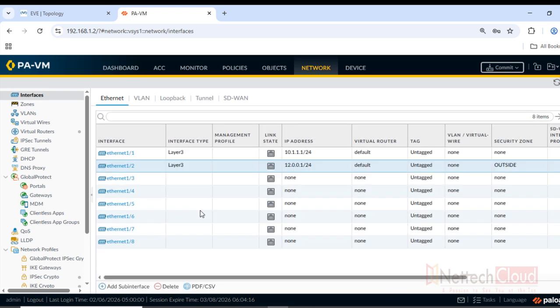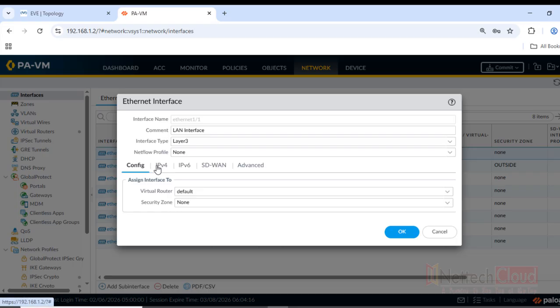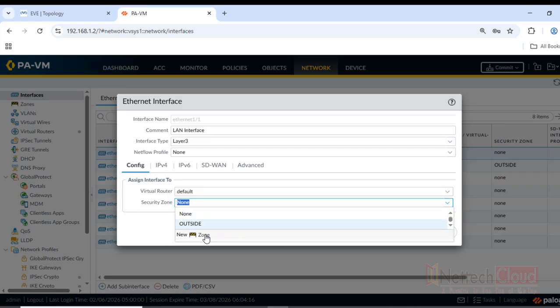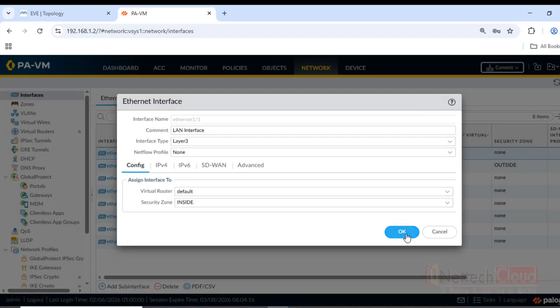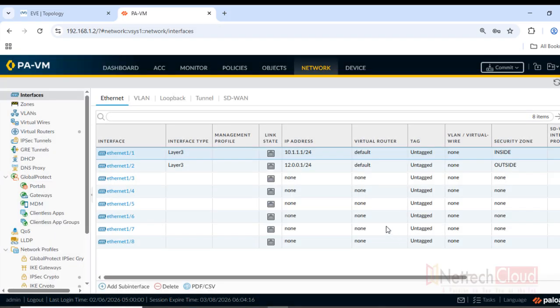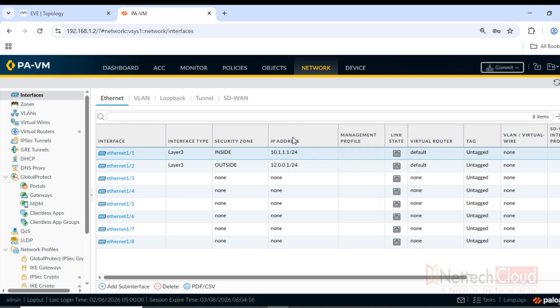So good so far. And let me check this, because we forgot to put the interface in a security zone, right? So this is mandatory configuration. Zone is not created, so no problem. Create a zone, and zone type by default selected is layer 3. All good. So both interfaces are configured, and I want to drag security zone here so that I can properly see it, and also the IP address.